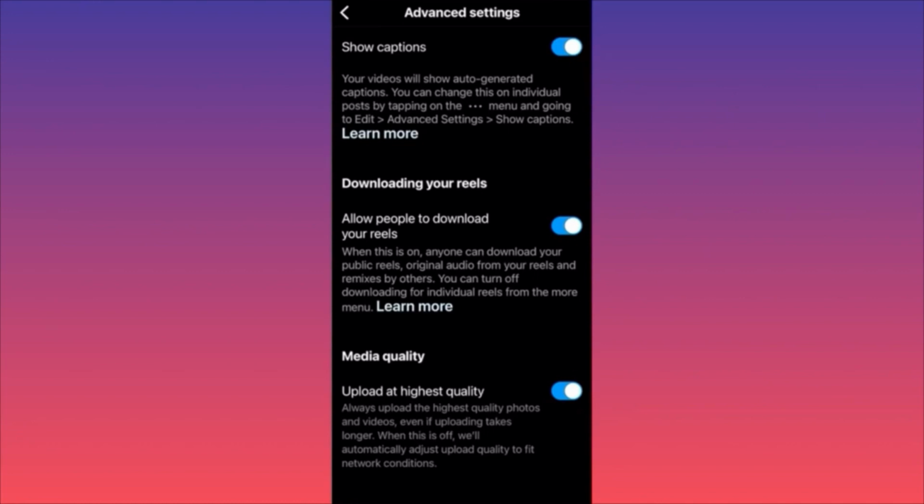So please pay attention to these small details that will eventually make a big difference in the performance, not only of your reel, but of your overall account.